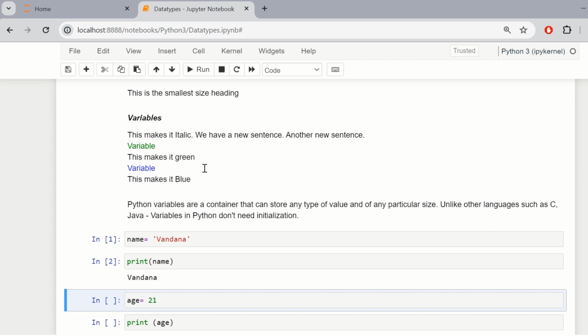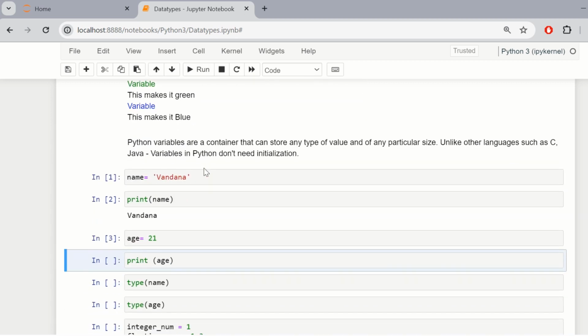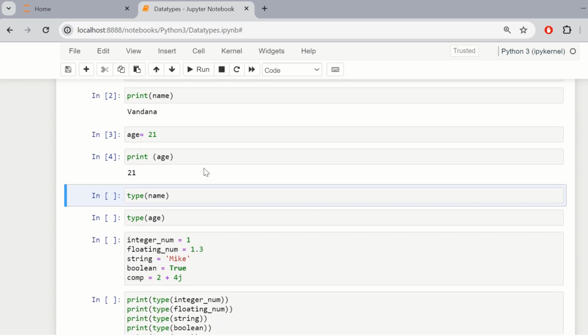And now we are initializing age. We're running it. And then when we are trying to print the age, we run it and then it is printing as 21. So now age is initialized with 21. So this is how you give variables with values. And then when you try to print whatever the variable is, it gives the value. So when you want to understand what is the type of this variable, because we have initialized it with a string, the type of this variable is a string.